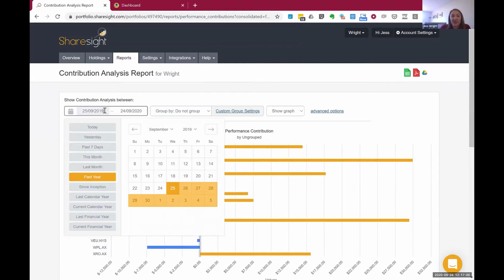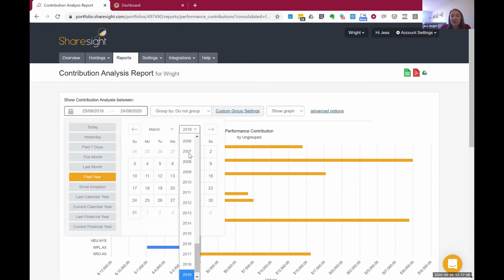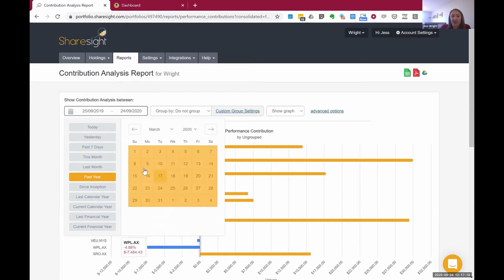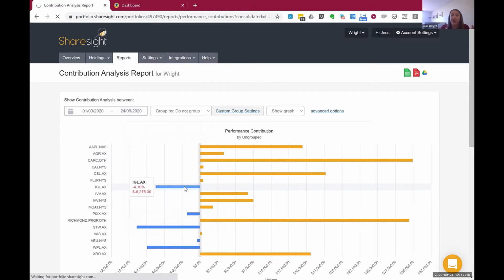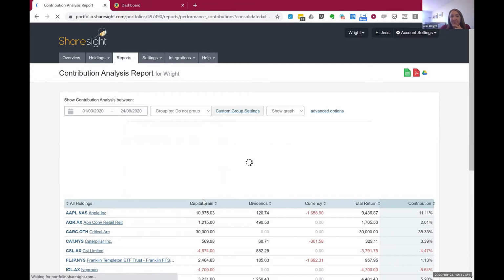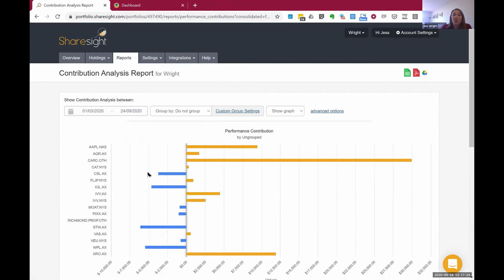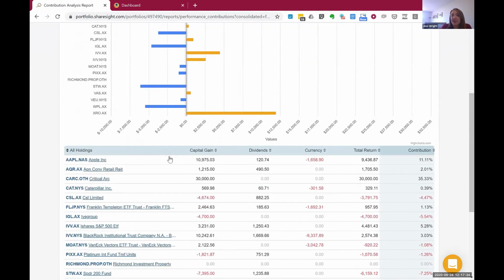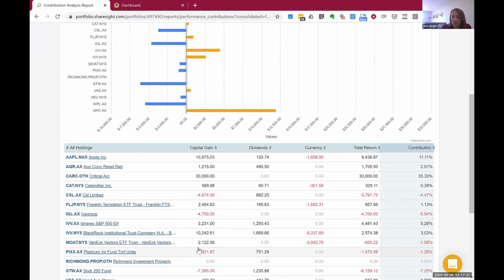and what's contributing to the gains. So here again, I can put this to the last financial year, or what I'm interested in doing here is setting this to March of this year. So I'm going to change the date range, and I'm going to go from 1st of March to today. So I'm going to look at that effect of COVID, what it's had on my portfolio. So it's just loading now. And here you can see what stocks have been affected and what's affecting my performance and what's not. And it's a really, really powerful tool. We can also then have an itemized list of all of the stocks as well.